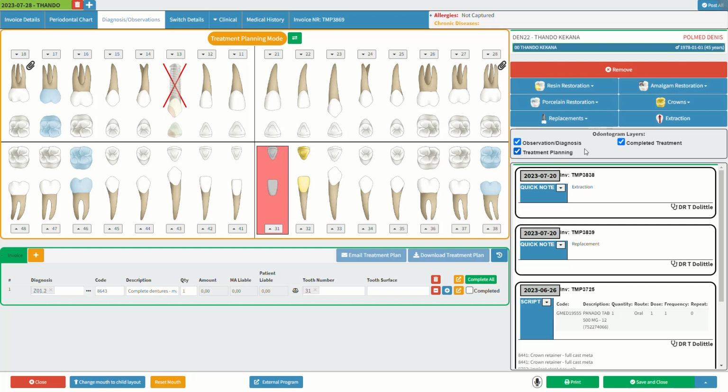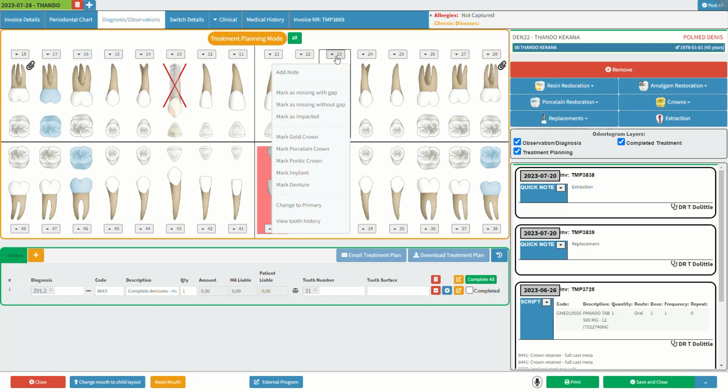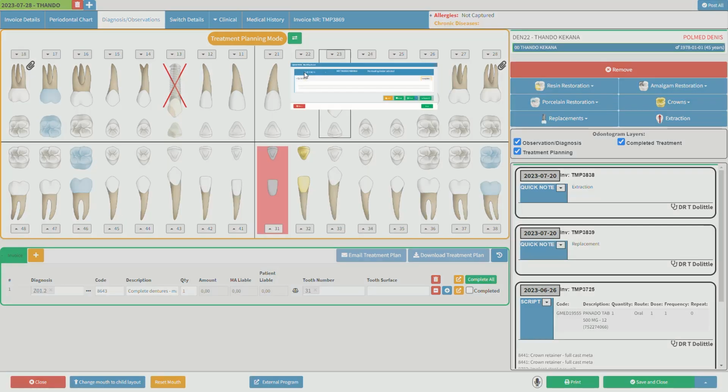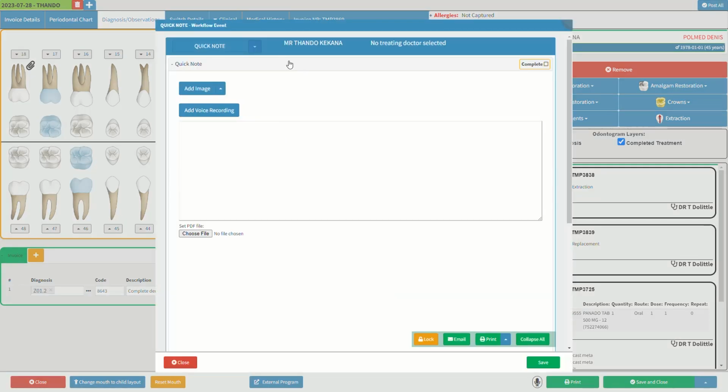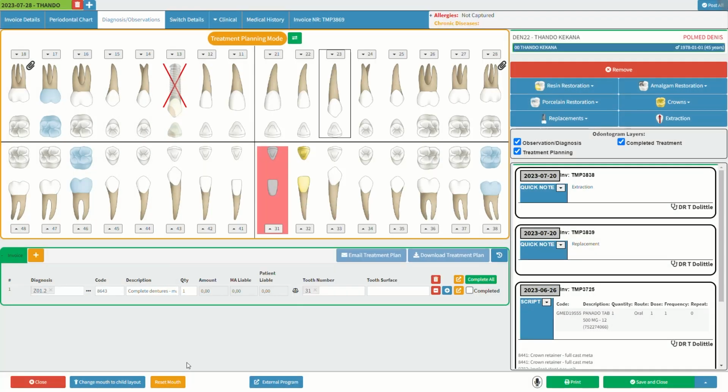Some diagnoses and observations can be made by clicking on the applicable tooth's drop-down menu to reveal additional information. For more information regarding tooth history, please refer to the tooth history user manual linked in this video's description. The user is also able to click on the add note option to make any additional notes regarding the findings. The Quick Note workflow event screen will open. For more information regarding the Quick Note screen, please refer to the Quick Note user manual linked in this video's description. Now we will take a look at the clinical notes section.